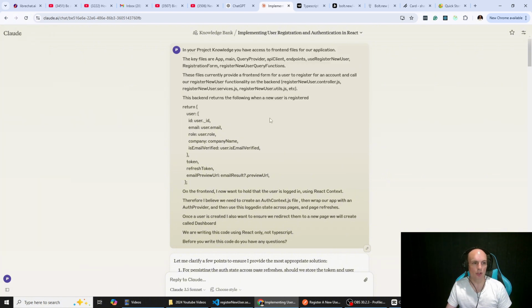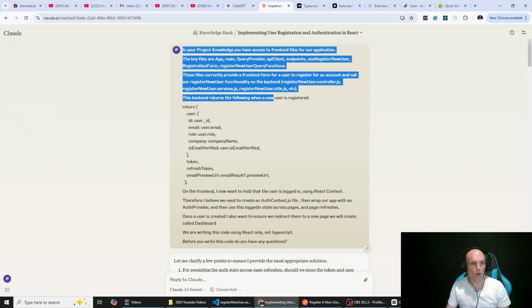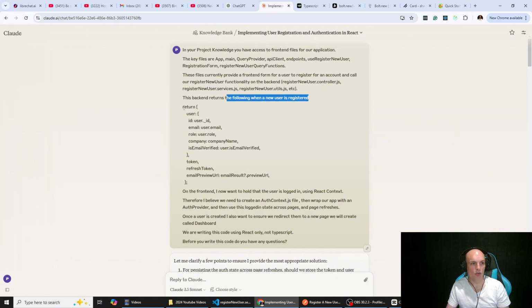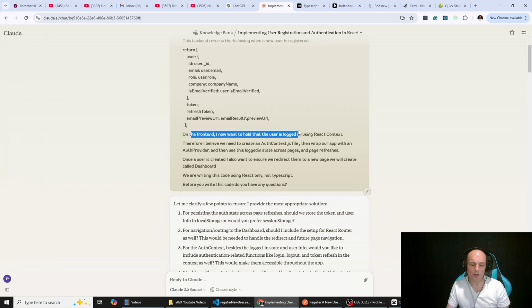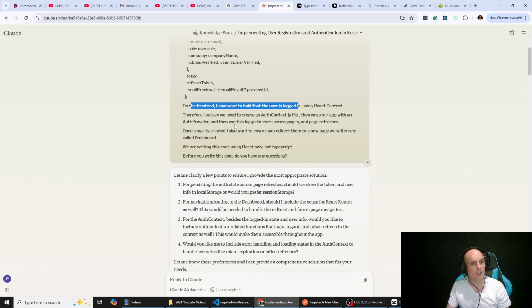I should say what we're trying to do at the moment: when a user logs in, I want them to redirect to a dashboard page and for their logged in state to be held in state, so that if they go to a new page or refresh, it remembers. I've told Claude that the backend returns the following when a user is registered, the most important thing there being the token. On the front end, I want to hold that the user is logged in, and I want to use React context for this. So I've said I believe we need these files.